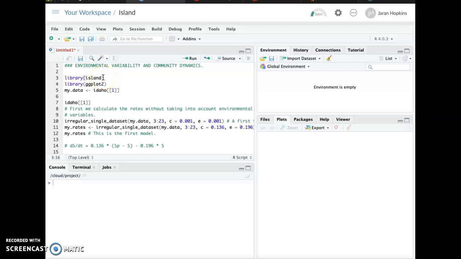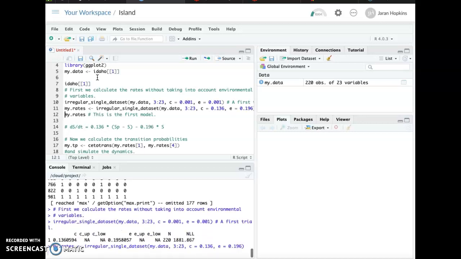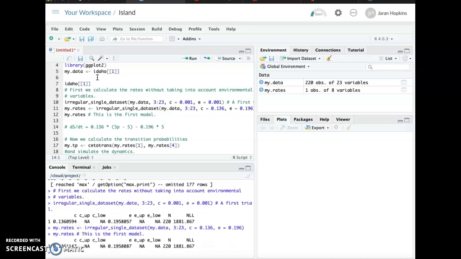Okay, this is my demonstration using the package Island. It also needs ggplot. I'll be using the supplementary data set included, called Idaho. For the first model, we just use the presence-absence data, and I will use the irregular sampling scheme to estimate colonization and extinction rates and get those rates for the model.